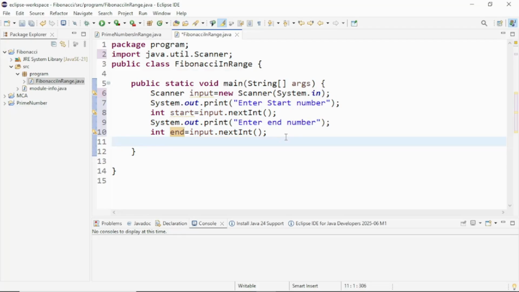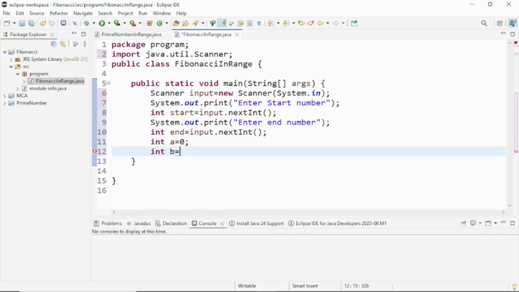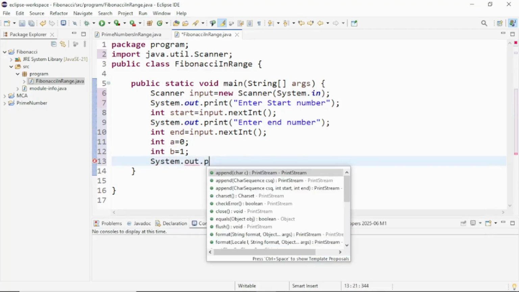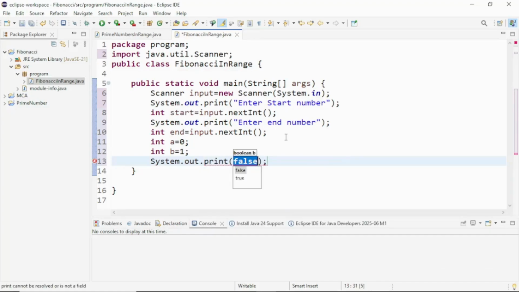Now we have to start writing the code to generate the Fibonacci series. So we already understand that in the Fibonacci series we have to first take two initial numbers, and those values are 0 and 1. So I take int a equal to 0 and int b equal to 1. So these are our starting numbers. Okay, now I print a message, System.out.print, this Fibonacci series.